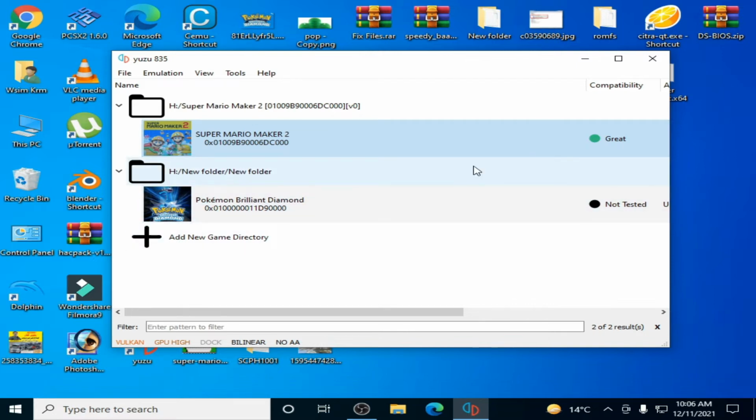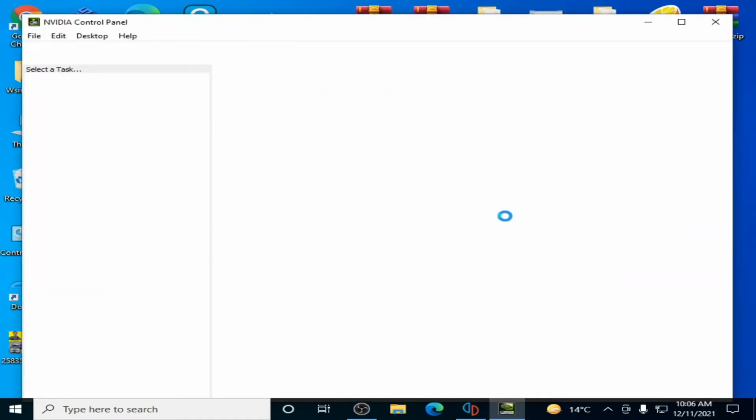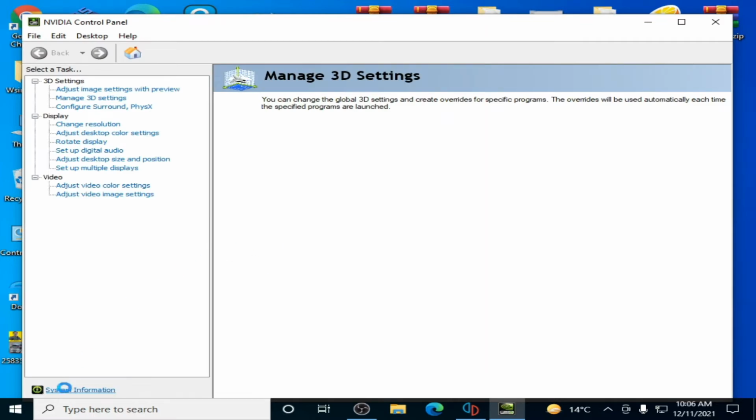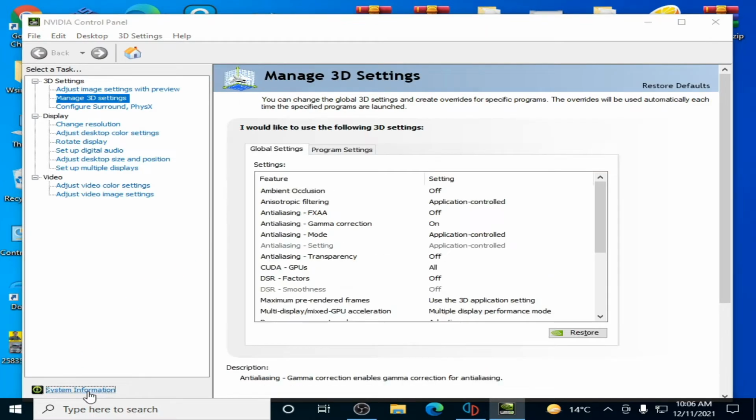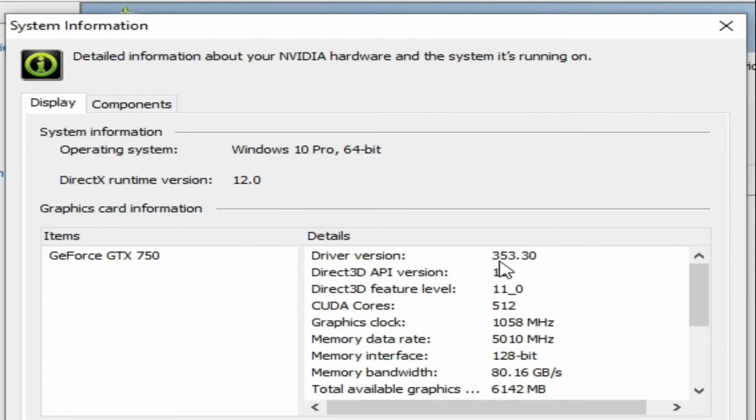First of all, you need to know about your installed drivers for your GPU. So I'll show you my installed drivers for my GPU in my PC. I'm using an NVIDIA GPU, and in system information, here is my installed driver version, 353.30. So I'm using an old version of drivers for my GPU, and I have DirectX 12.0 and Windows 10 Pro 64-bit.